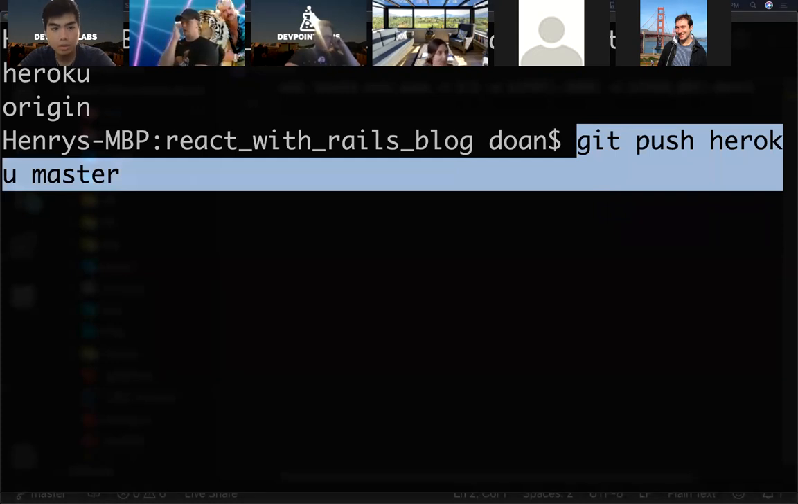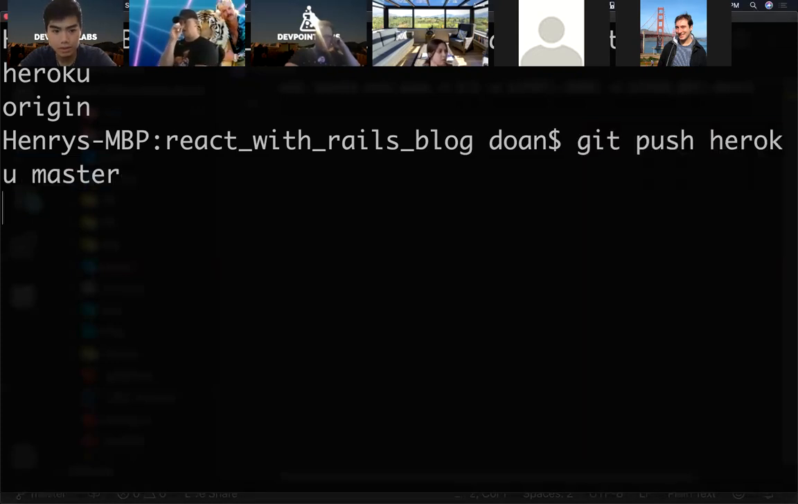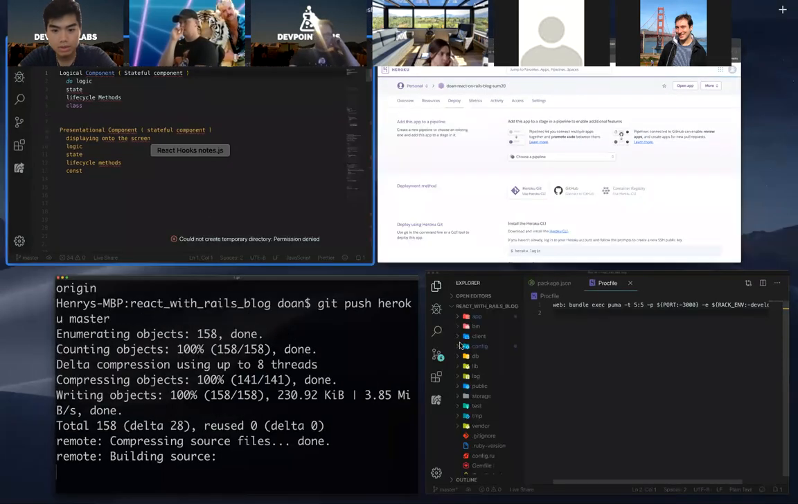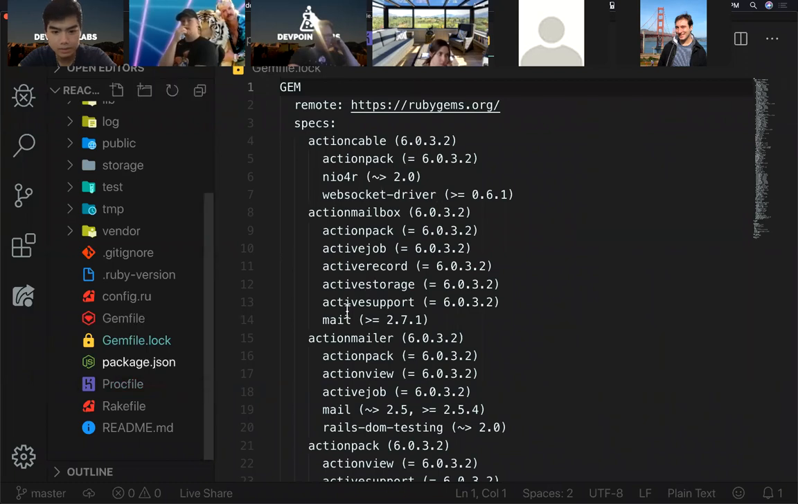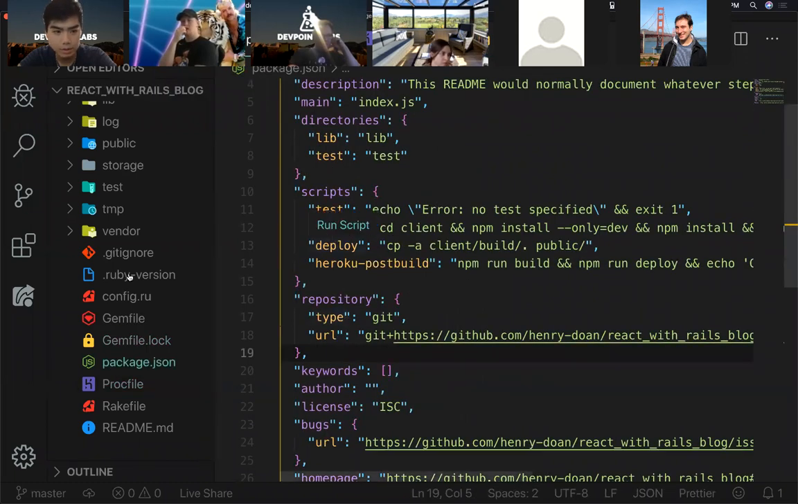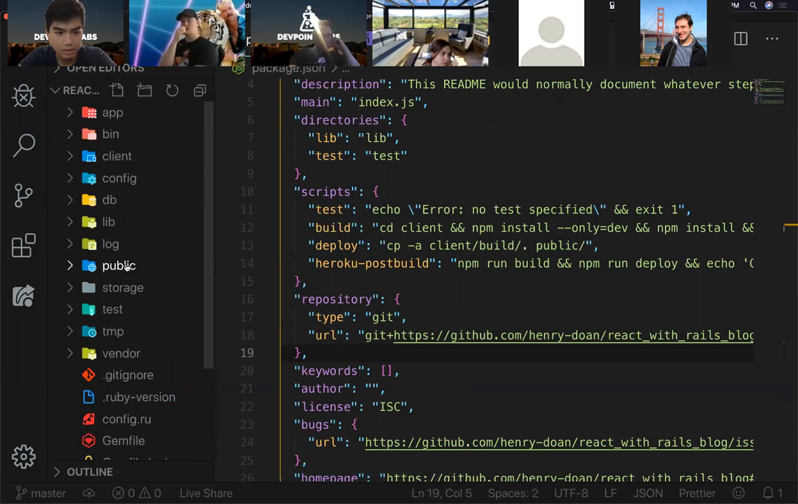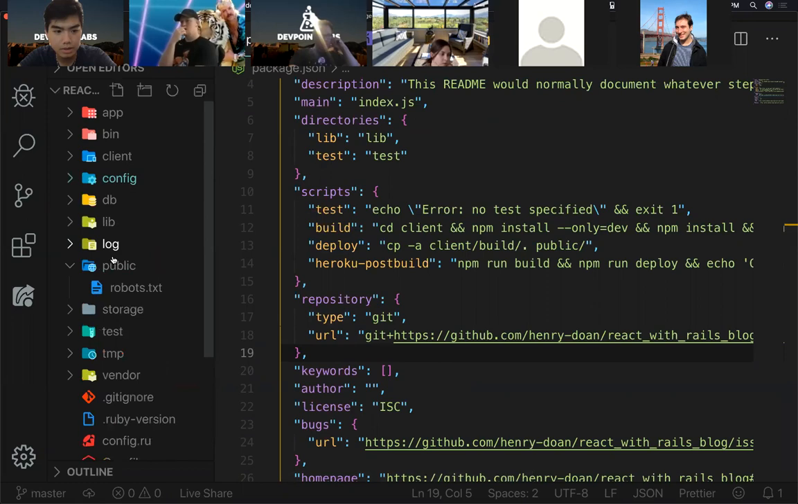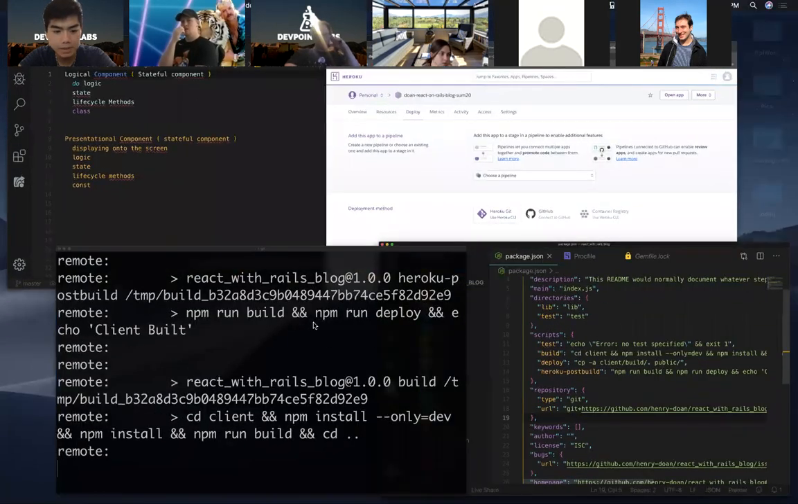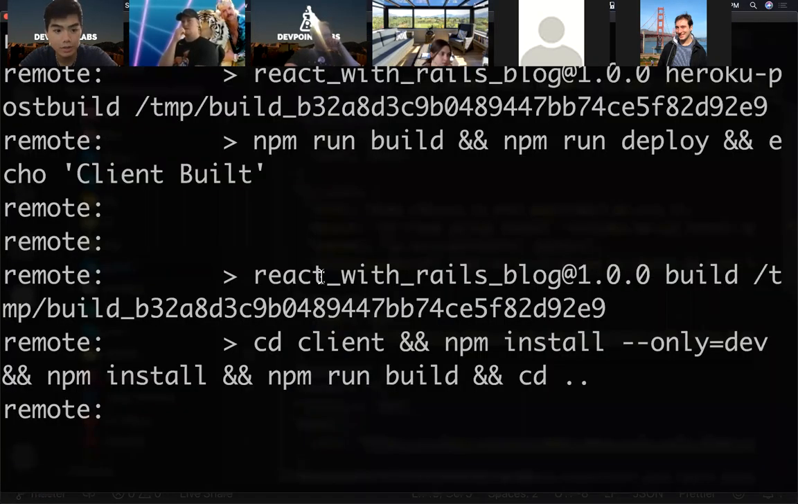Git push heroku master, because we want to push everything into Heroku. And that will run a bunch of lines of code for us. It will do this particular scripting where it creates the build folder for us in the client as well as in the public. And then it will run all of the updated gems and packages and everything for us too. So just let that run. If there are errors, we'll address them, you know, if it's all red or something.